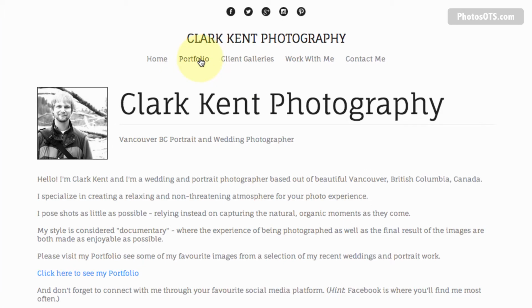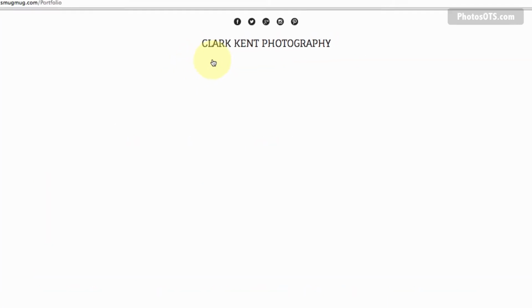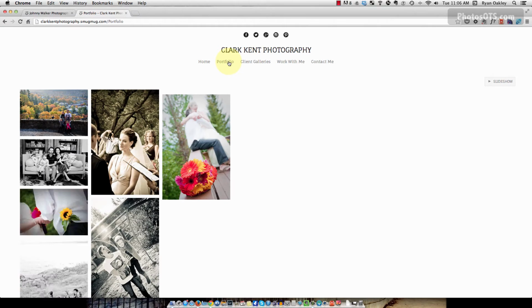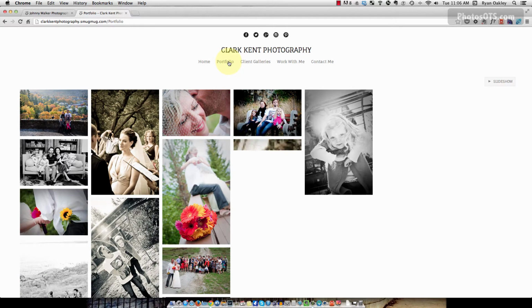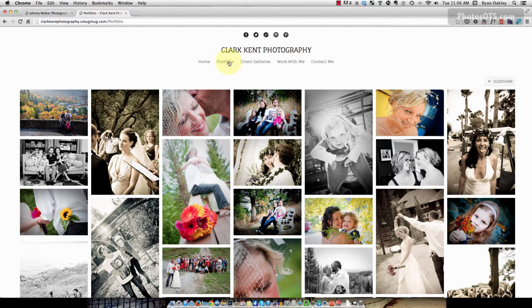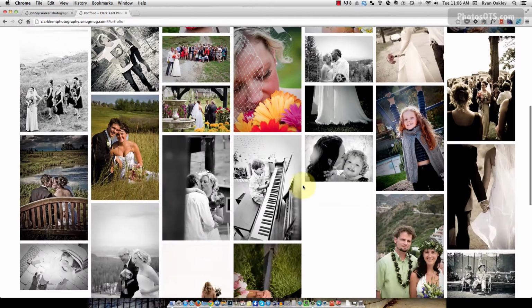In the portfolio, it's still the same link. It's still a collection of the best photos from my client galleries. But one thing you'll notice is it's no longer looking like the old SmugMug gallery layout. This is called a portrait collage, I believe. And I think it works really well for our portfolio page.